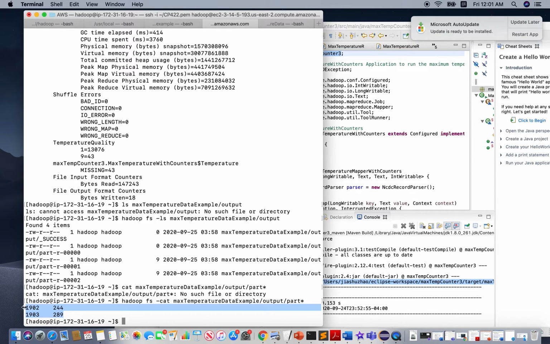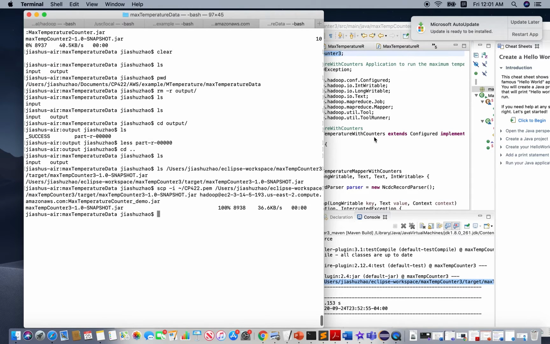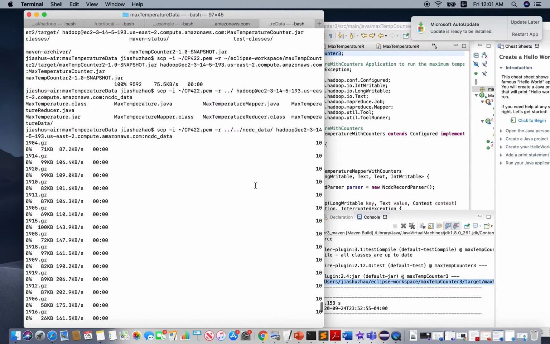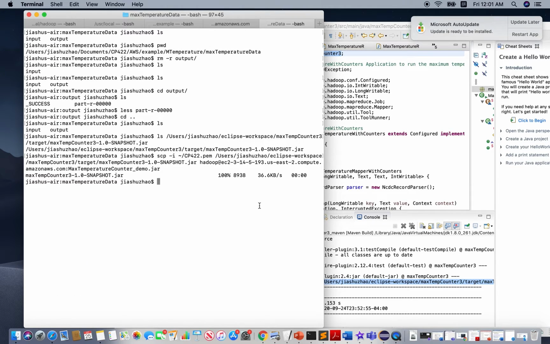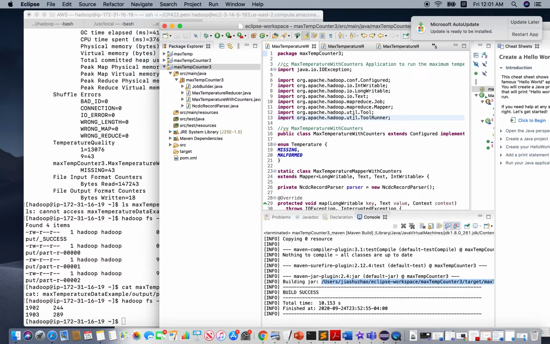Okay, now we have the results, and that's, sorry, where is it? It matches the value generated from our local. We run it on our own computer.